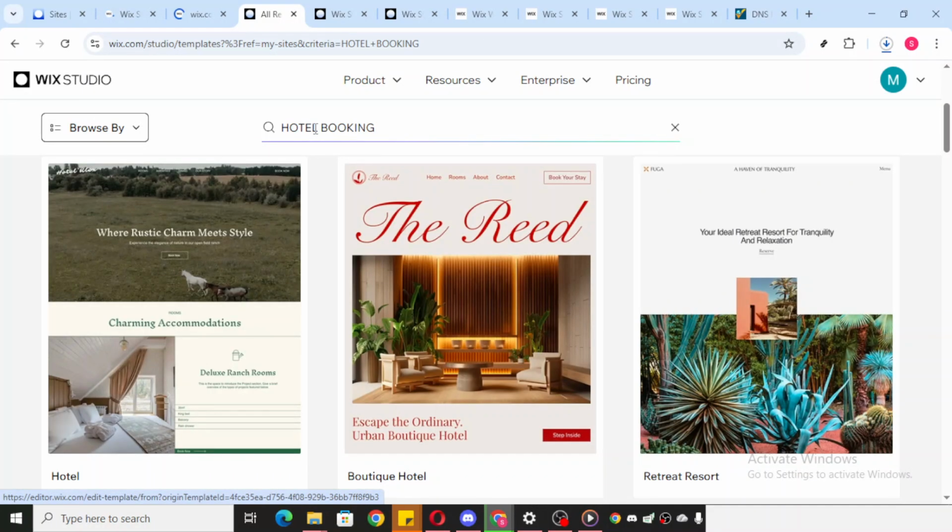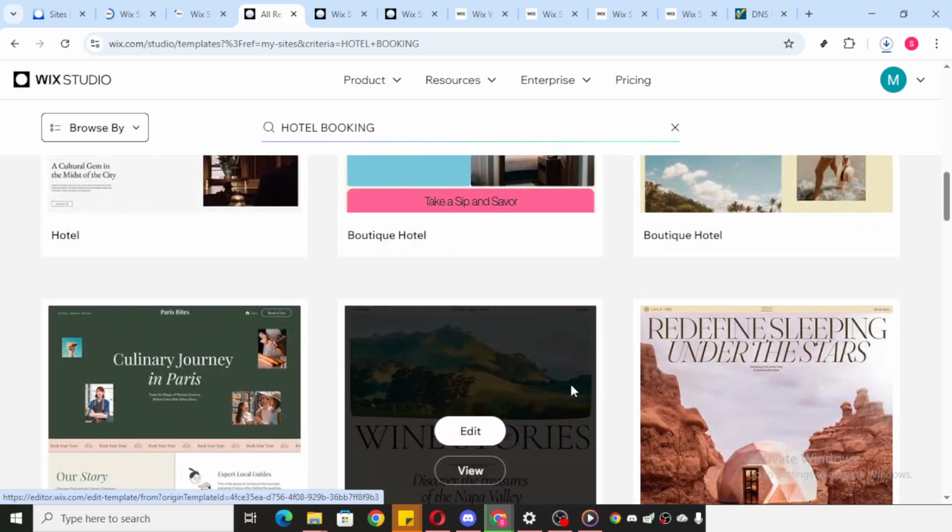Select a template that appeals to you that represents the style and tone of your hotel. They're all visually appealing, but choose one that aligns with your brand ethos. Once you've decided, click on the template to edit it. This will add it to your page, giving you a comprehensive framework on which you can start building your site.